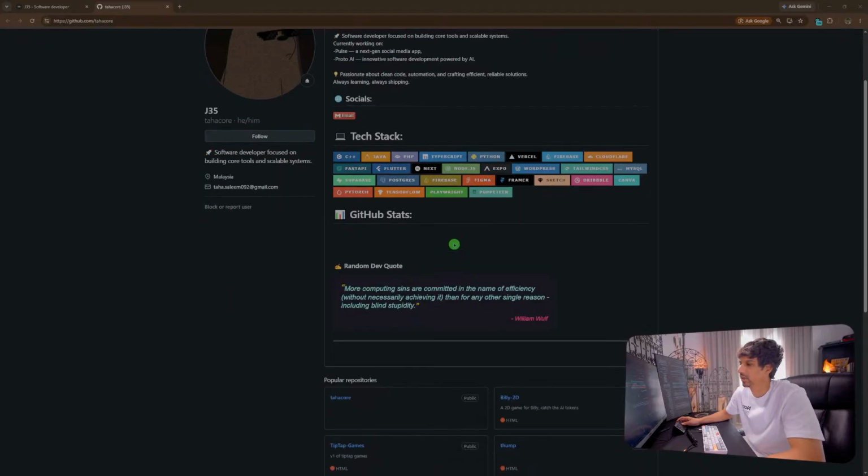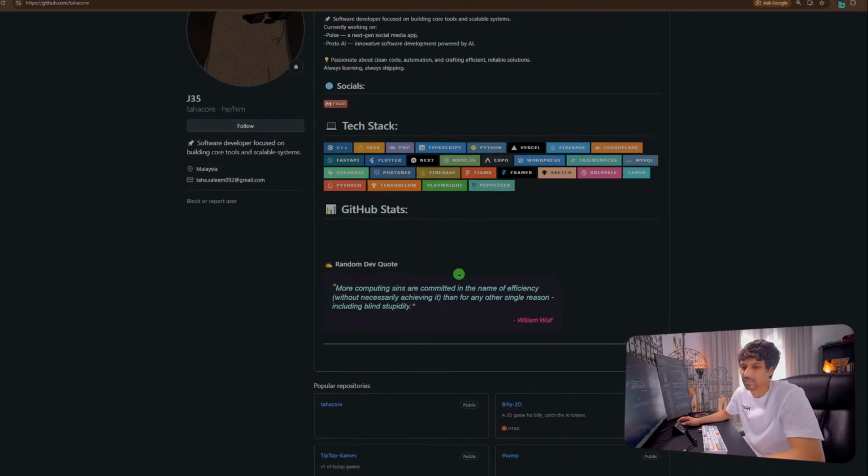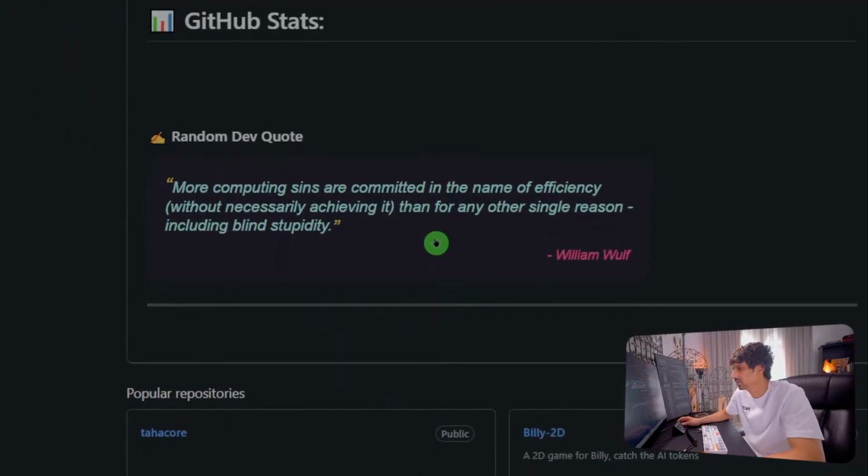Random dev quote. Okay. My computing sins are committed in the name of efficiency without necessarily achieving it. Okay. Then for any other single reason, including blind stupidity. That's too much, bro. Do you really like that quote? Does it resonate with you? William Wolf. Or do you just really like William Wolf and you wanted to choose a quote that fits?